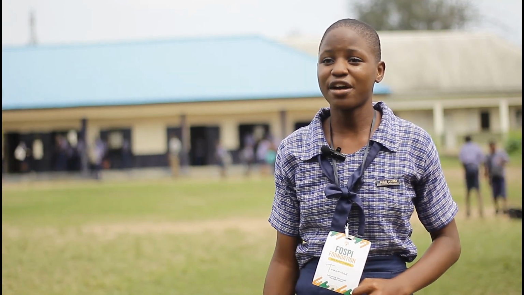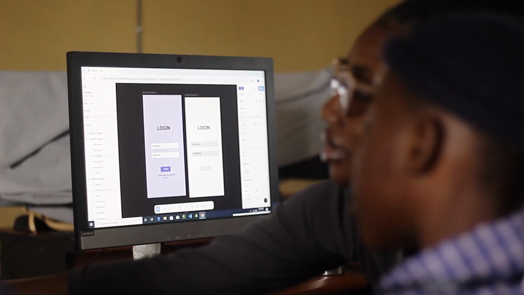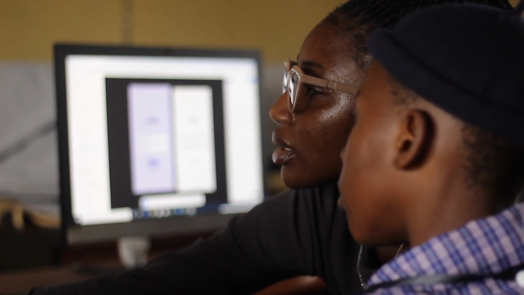The first day I was exposed to UI UX design, I felt very happy. I was very excited because I thought it was something difficult, but with the way our teacher simplified it for us, she made it known to us that it's not that difficult, it's very easy.